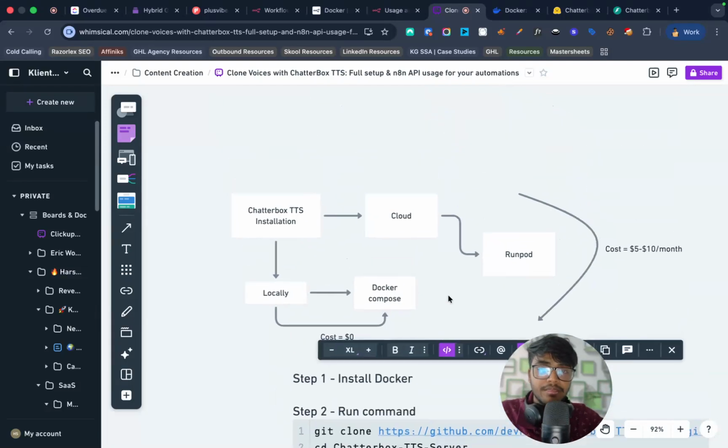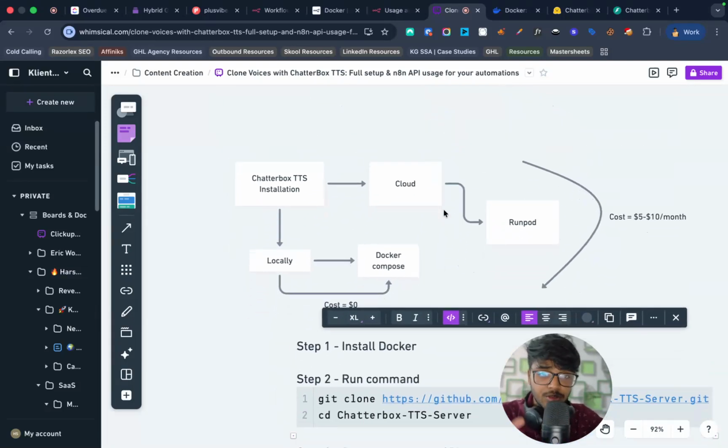So let me show you how you can approach this. There are two basic ways of using ChatterBox TTS. One is cloud and the second one is locally, right? On the cloud, you can use RunPod to host it and then you can use it. Now that is going to cost you $5 to $10 a month on a minimum side. On a maximum side, it depends on your usage.